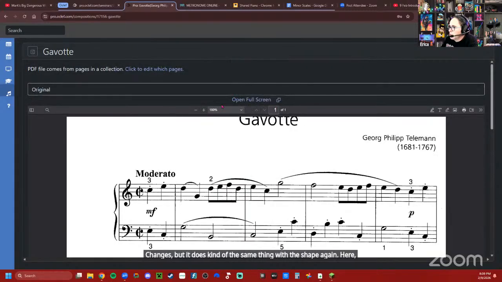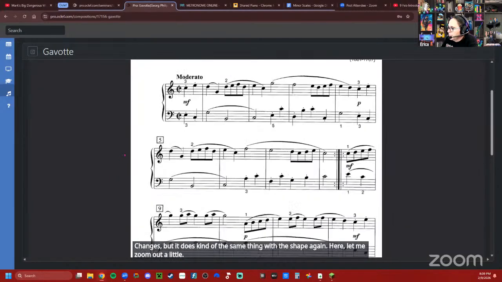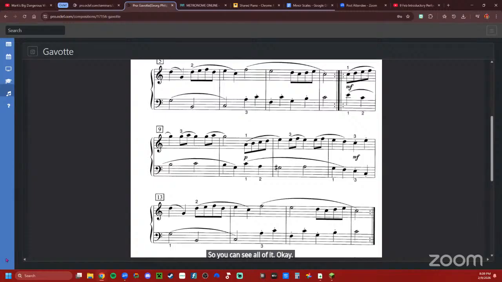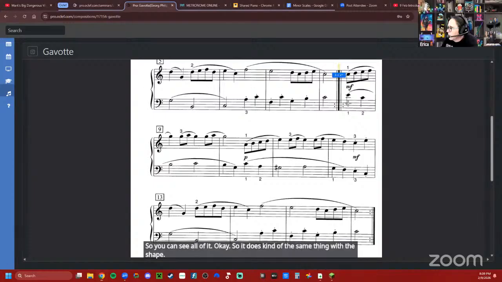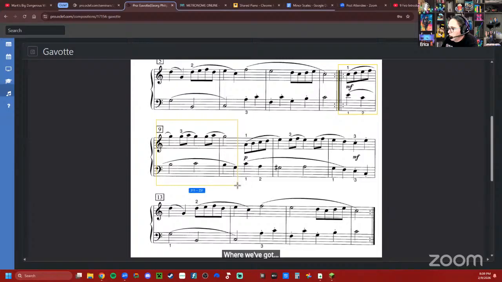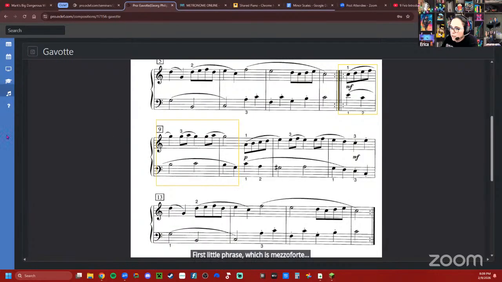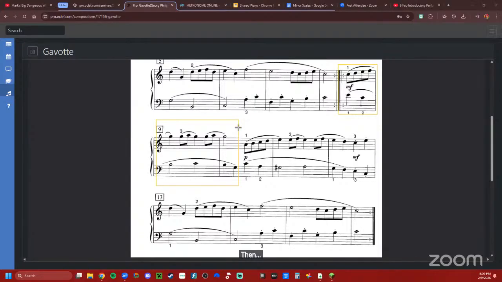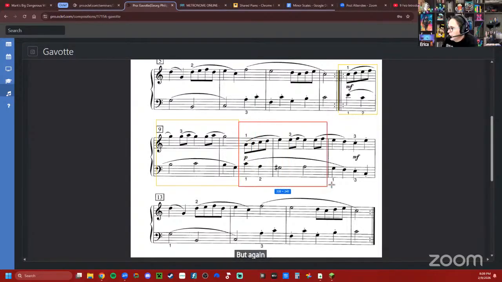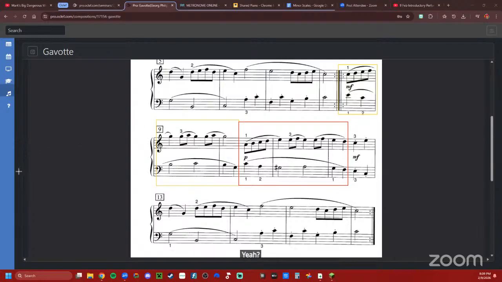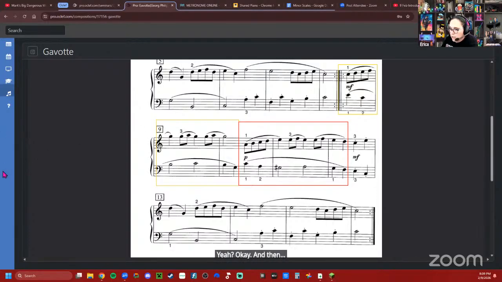Here, let me zoom out a little so we can see all of it. Okay, so it does kind of the same thing with the shape, where we've got our first little phrase, which is mezzo forte. Then we have the next phrase, but again, it's like an echo that wasn't quite heard right. The shape is still the same, but the notes are just a little bit different. Do you see that? Yeah. Okay. And then, so that's our B section.